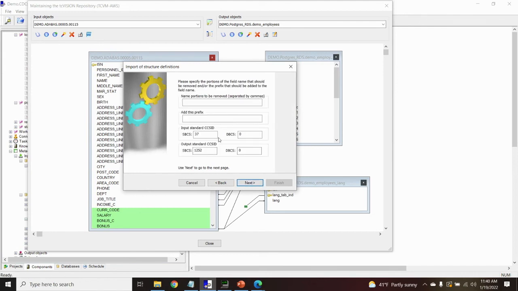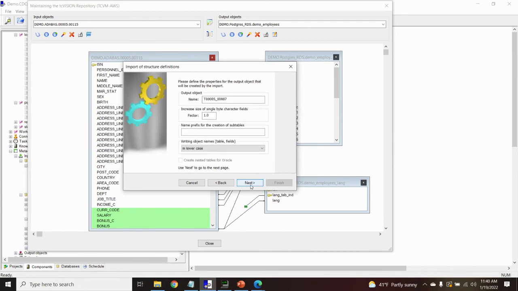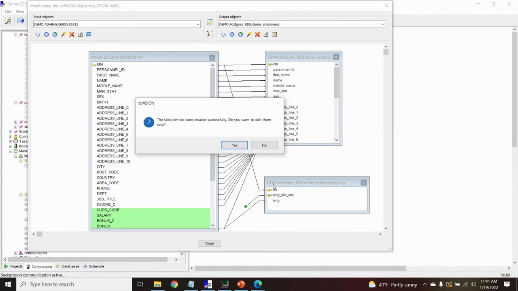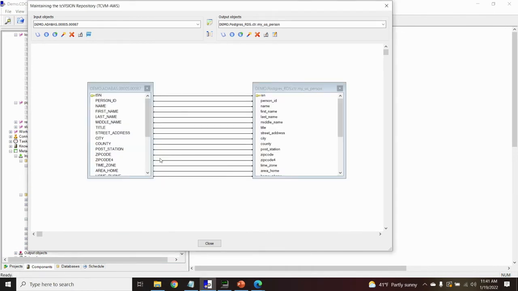What do you want to do if you have prefixing turned on for your mainframe sources? Do you want to add prefixes, remove prefixes, specify your code pages for EBCDIC and ASCII? And as you eventually drill down, you get to the point where you can specify whatever you want to use for your table name. So it's going to be CTR, my US person. And select if you want to have it in upper or lowercase, say next, and finish. tcVISION is going to spin through the process, reading the mainframe metadata information, generating the target structure. Looks like this is completed. Say yes, we want to edit the repository entries now. And now we have our new information that's been imported from our Adabas file.